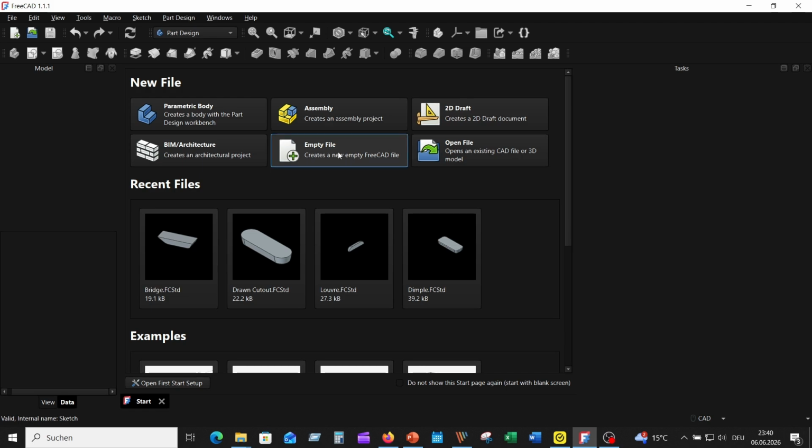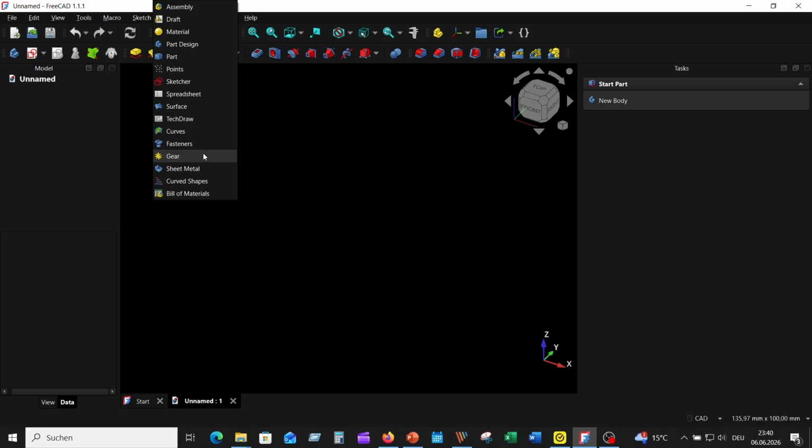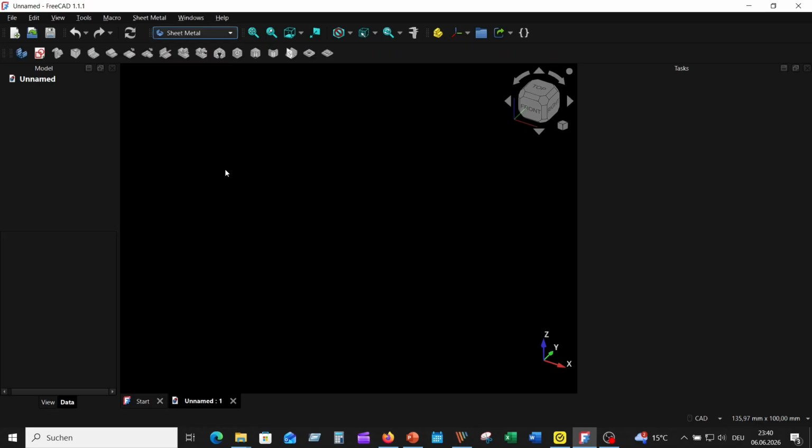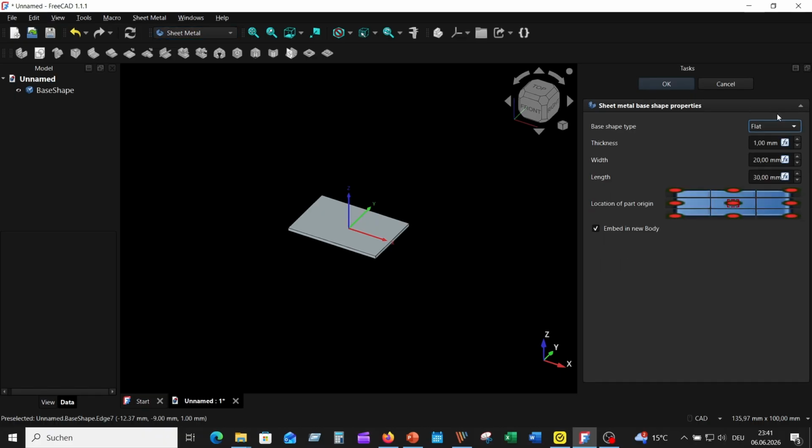Now, I will show you how to insert the created forming tools in the sheet metal. First, switch to the Sheet Metal Workbench. Next, activate the Sheet Metal Base Shape tool and create the sheet metal. Set the parameters in the Task panel.